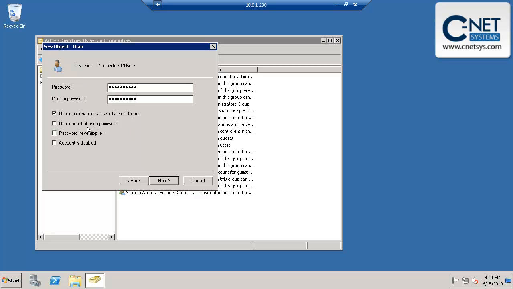Now, "User must change password at next logon." In our typical small network, we don't want to do that. We want to actually have a master password list. In larger organizations, or if you don't know the user or what they want to use or give them an opportunity to change it, you can certainly leave that checked.